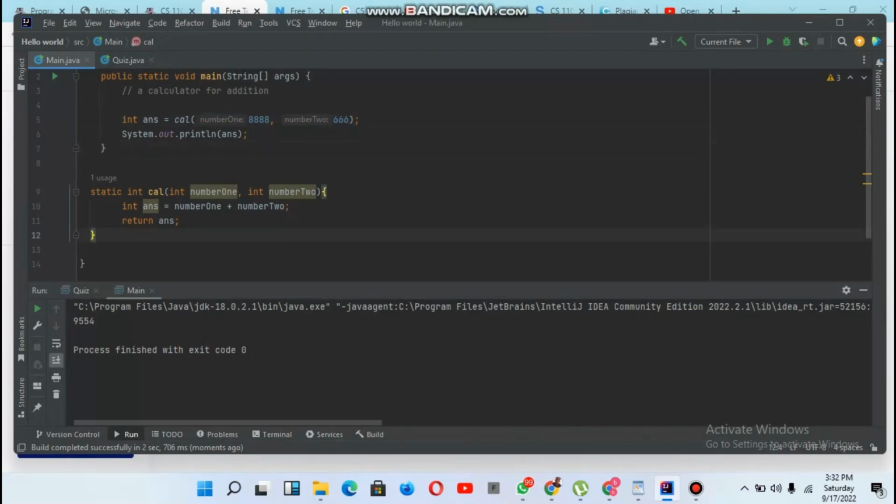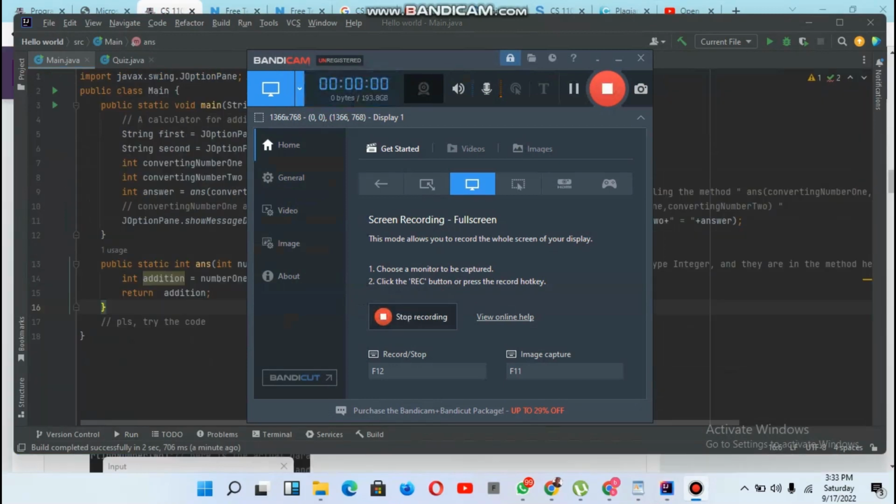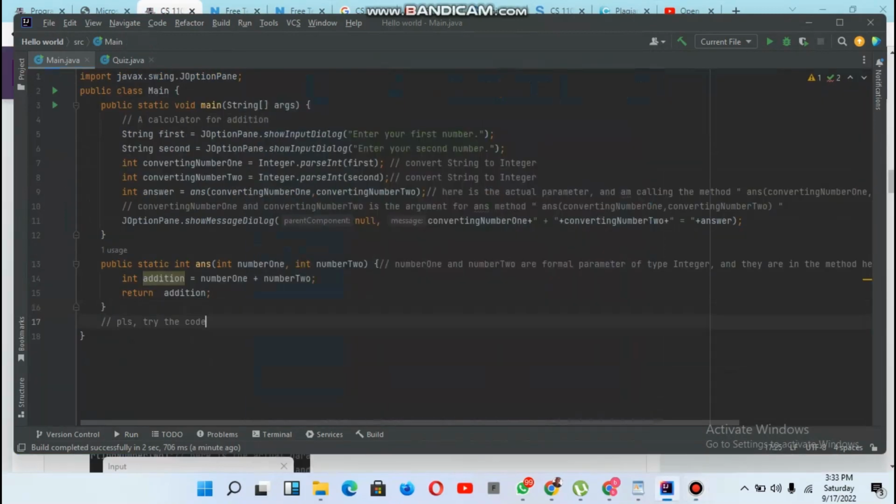So let me show you a final result where this calculator works better with a graphic interface. We are going to use JOptionPane. Okay guys, this is what I did. First of all, listen carefully: do not copy this. Make your own code example. I'm just showing you the advanced calculator, which looks so much cooler than the first one we did.